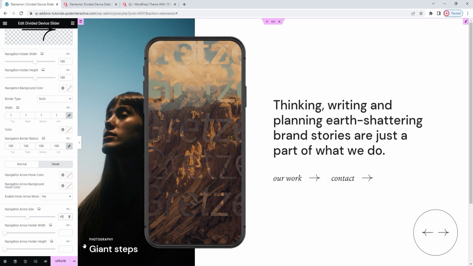After that, we have the navigation arrow holder width option. It is not to be confused with the navigation holder width option. The navigation holder width option, which we examined earlier, treats the navigation arrows as a unit and adjusts the space that holds them jointly. Whereas the navigation arrow holder width option treats the arrows as separate and applies the value you set to each of them individually.